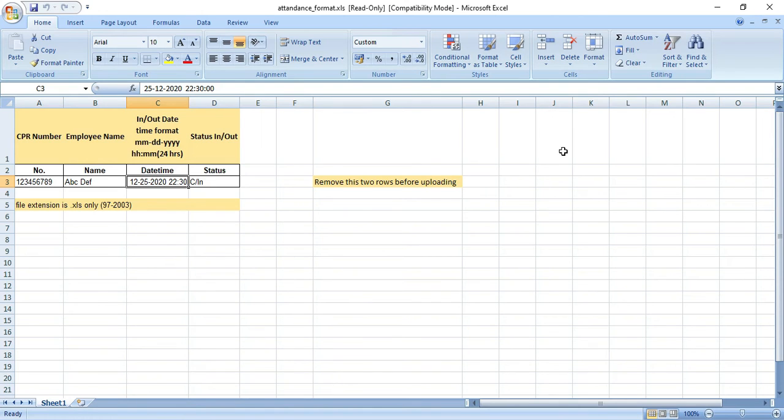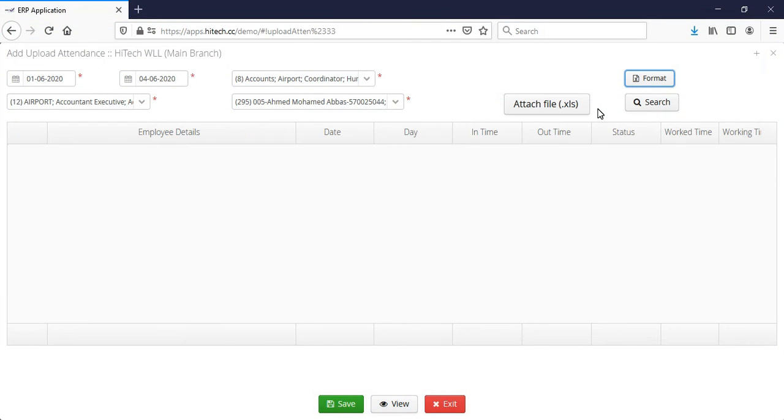Once the Excel is ready, you just cross check before you upload the Excel file. Once you upload the Excel file, all the details will be listed for each employee as employee details, date, day, in time, out time, status, and worked time and working time. So for the overtime, you can calculate it in a very easy way.